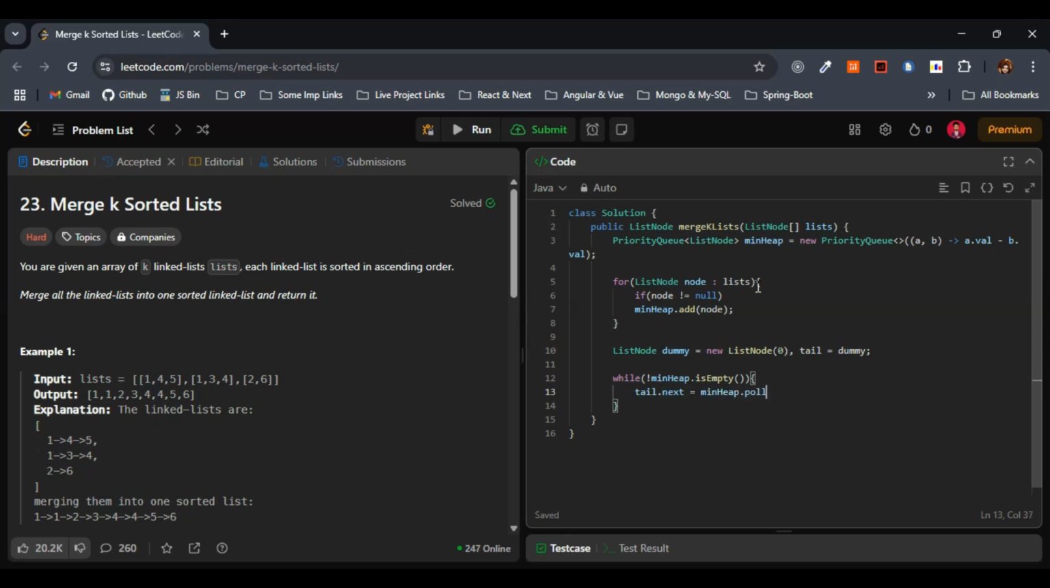I have made use of the poll property here, right? Because we have to extract the minimum in each step. We have seen this one, we know this one by now. So we are extracting the minimum node. The next step after extracting the minimum node is to move the tail pointer. So I'll just give here tail equals tail dot next in this case.